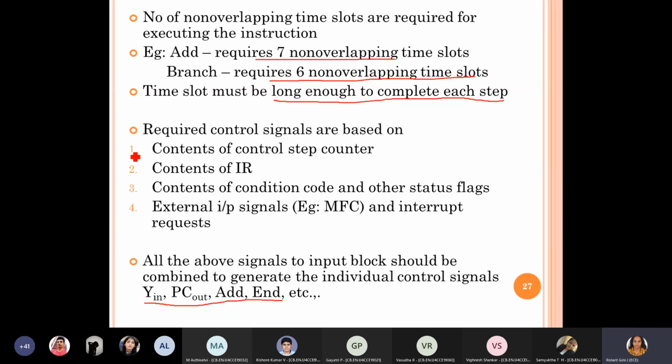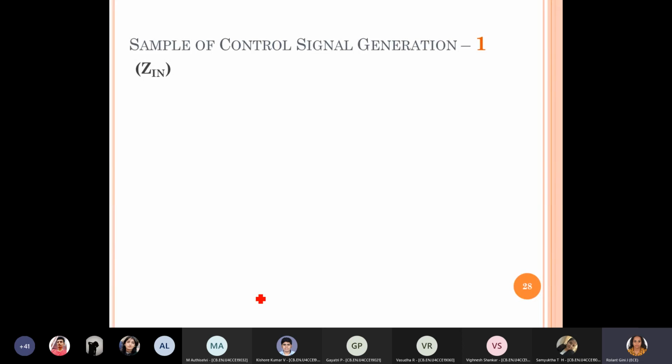Okay, so based on these set of inputs, as well as what clock pulse it is, we design a system to generate all these control signals, right? When we complete the design and implementation of generating each and every control signal required in the system, the control unit design is over. Okay, so there is one simple control signal generation we are going to look at.